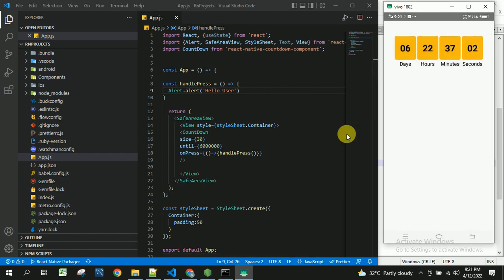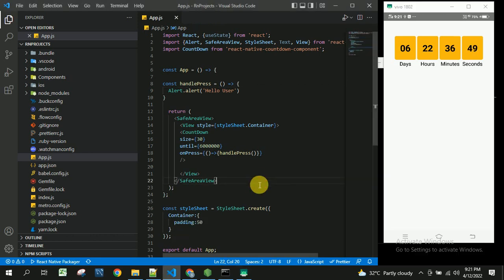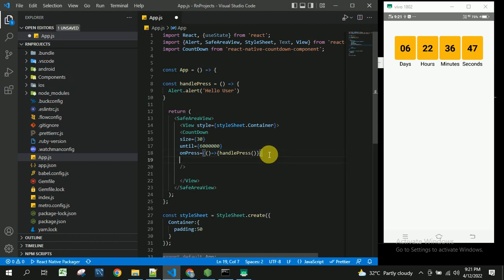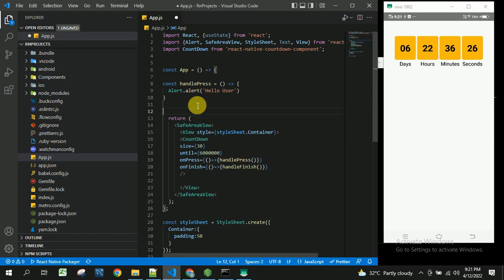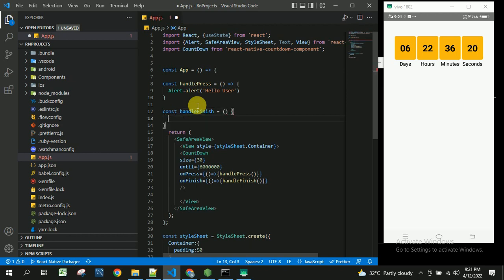So we can have another event handler called on finish. So the on finish event handler will be called once the particular timer will be completed. So here you can call a method called handle finish. So once the timer is completed and once the timer is 0, you will be able to see the message from this timer.